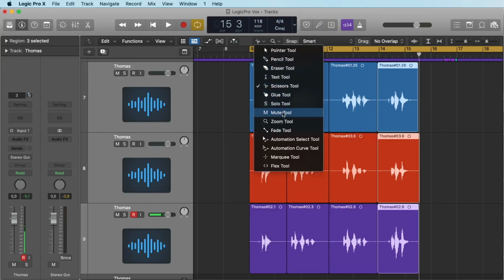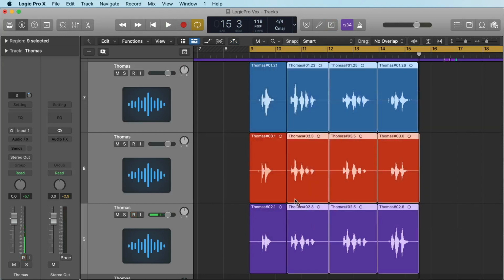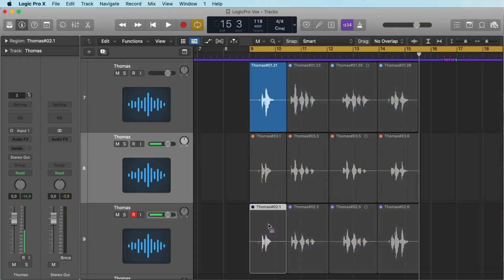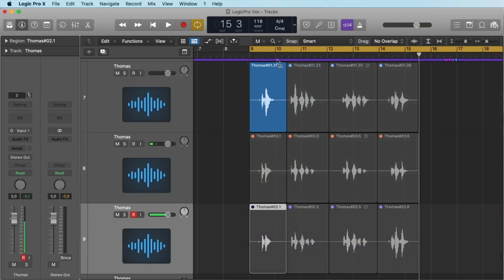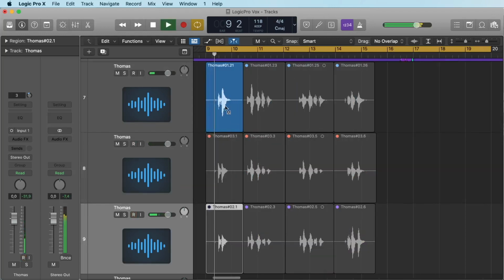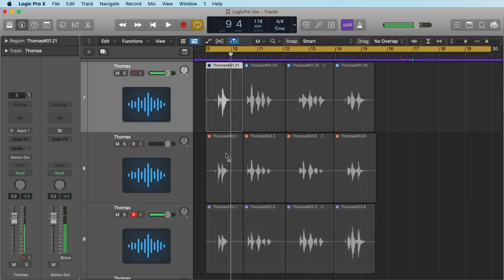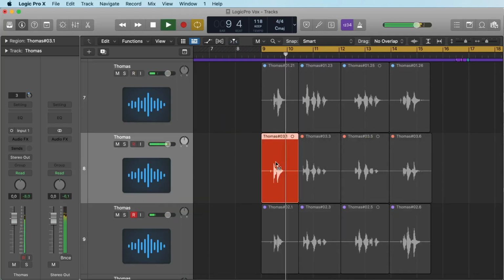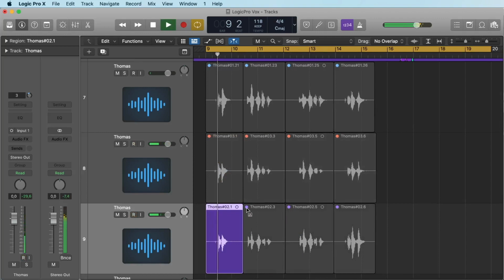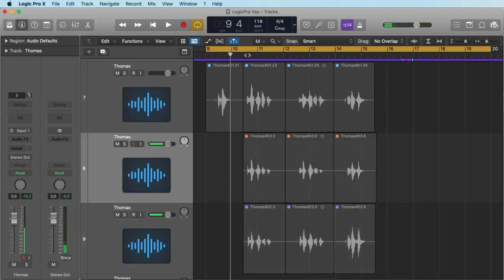And now we take the mute tool and listen just to the first phrase, the baby, to figure out the best version. Baby, that's okay. Baby, that's not okay. So we stay with the first one.